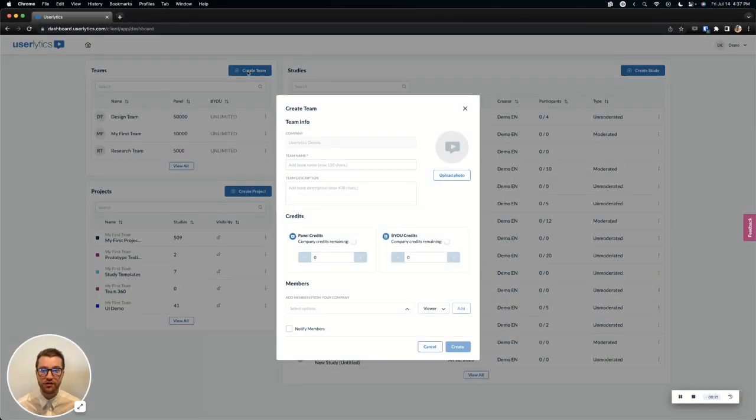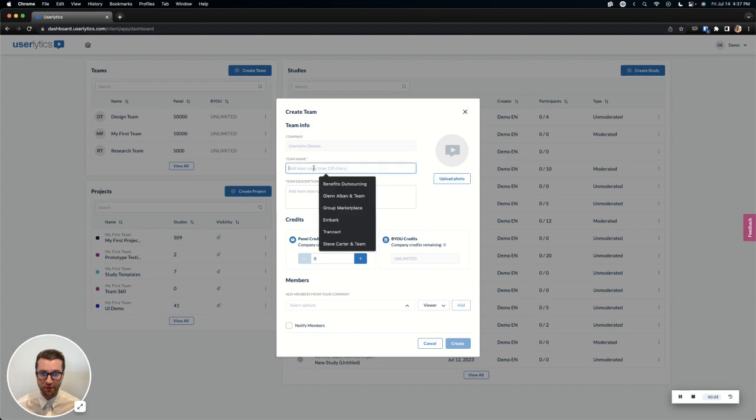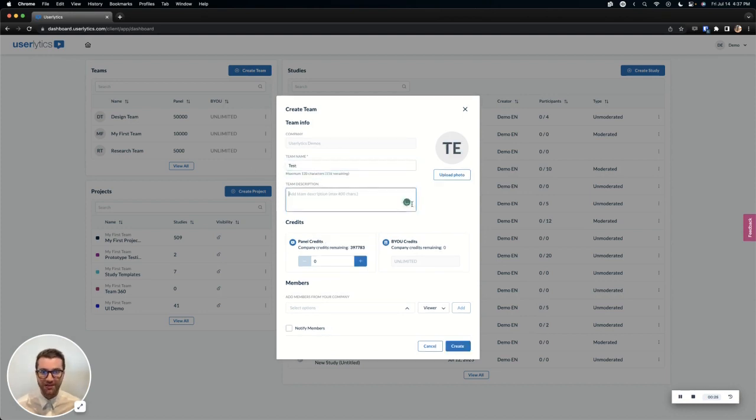We're going to create a new team, add all your different info in there, add the team description, upload a photo if you would like. I would actually really recommend doing that. It adds a nice personalization to the platform, even if it's not necessarily someone's face.